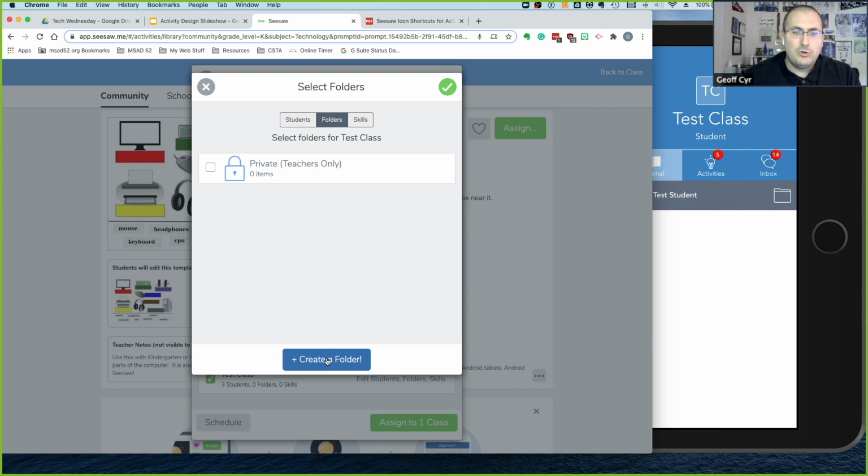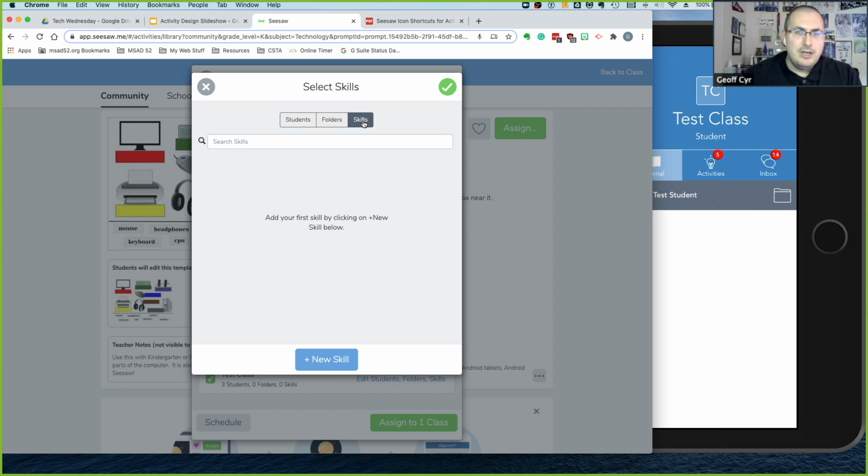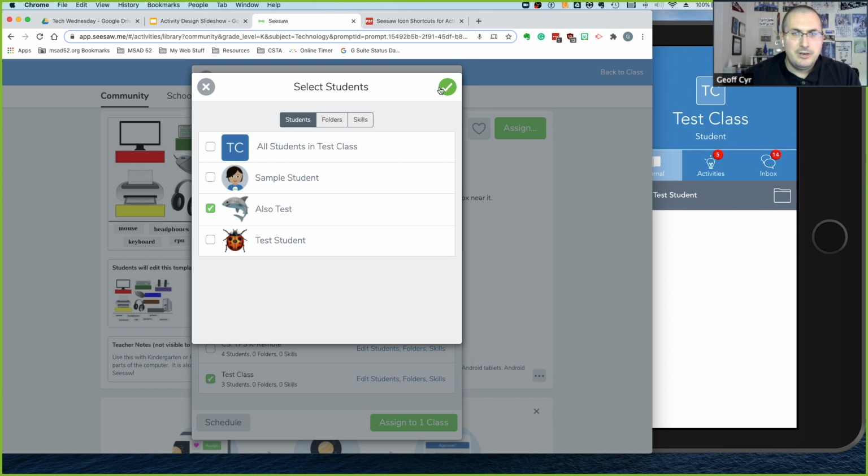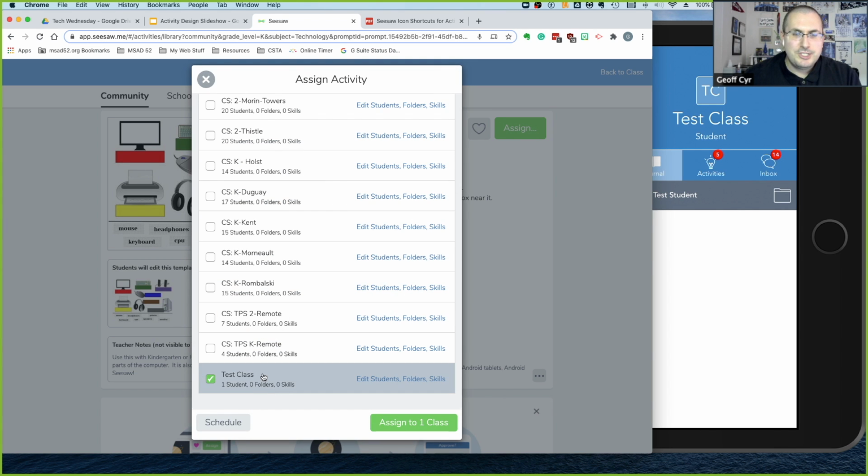If you use folders, you can also select what folder you want the activity to be in, if you're maybe using folders to sort assignments by subject. And if you're using skills too, you can do all that stuff from here. But I can assign this to one student, and I can also schedule the activity.